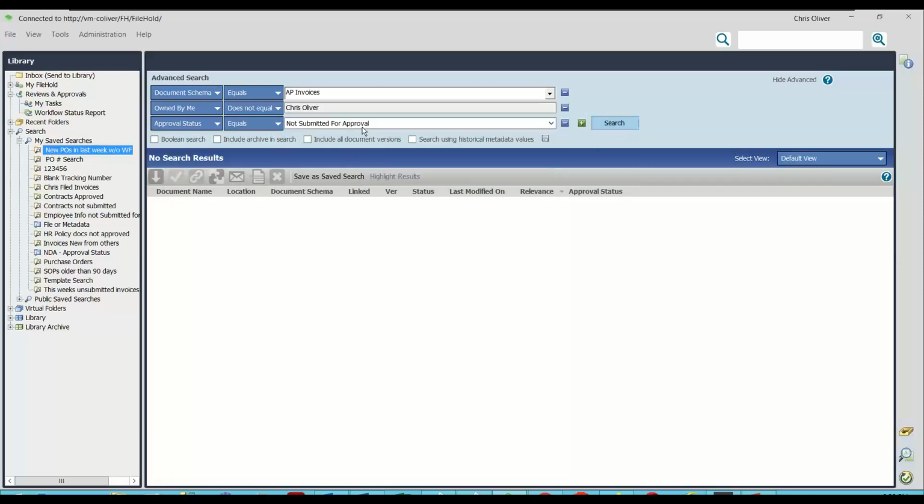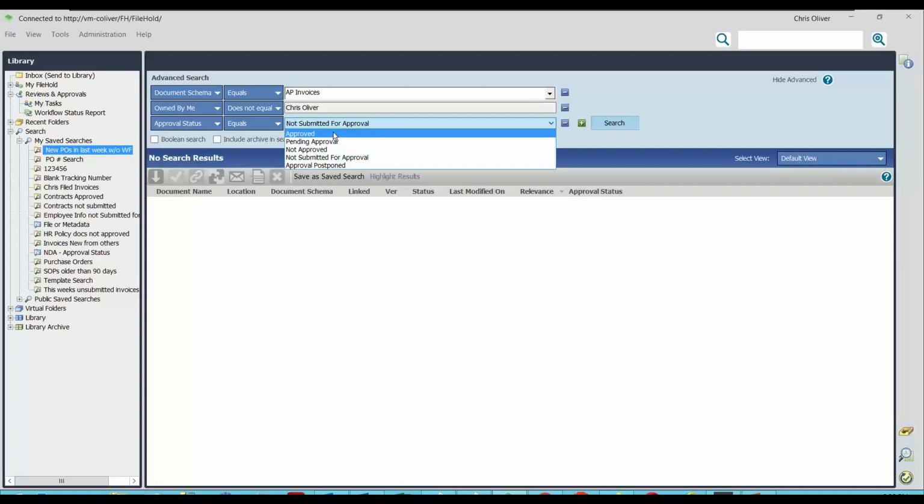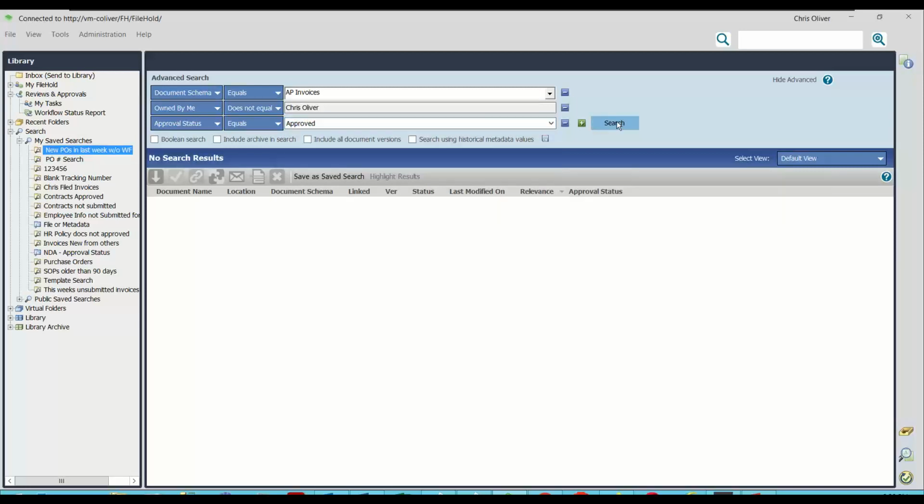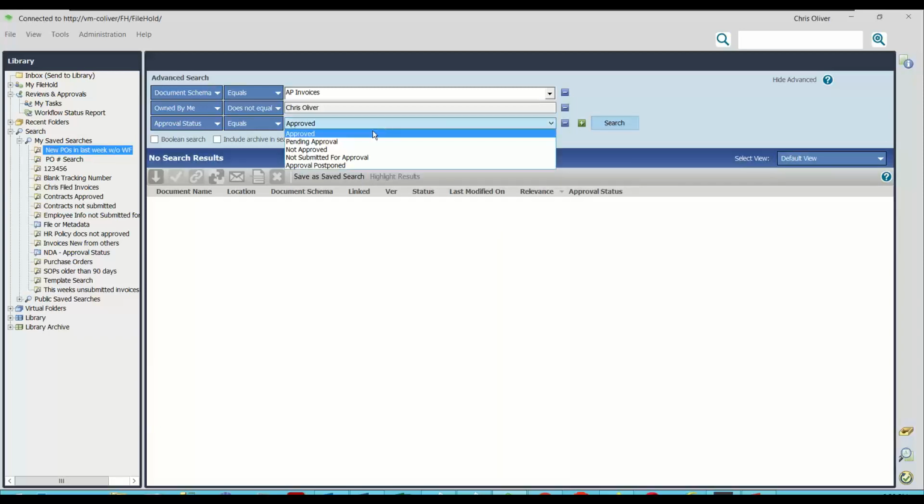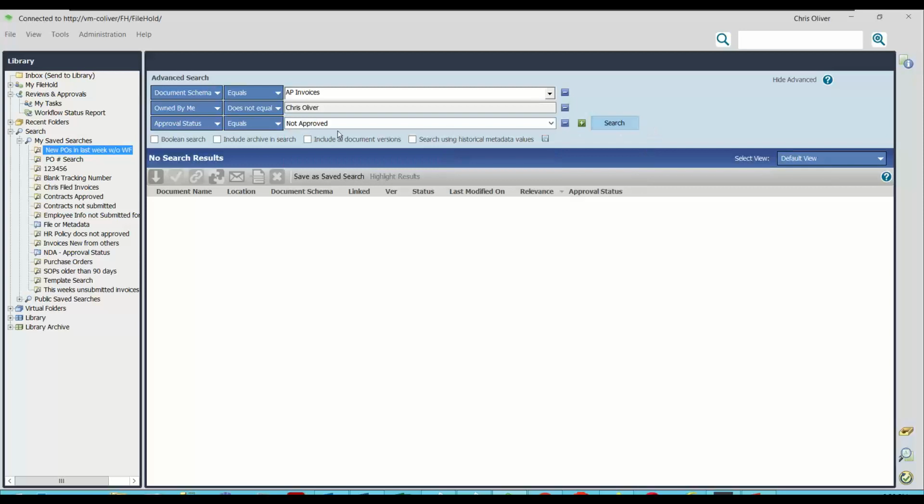Okay, again, no search results. Let's see, do I have any in the system that have been approved? Nope, looks like no search results there either. I appear to be finding options here that are completely valid. Apparently I'm the owner of all of them.